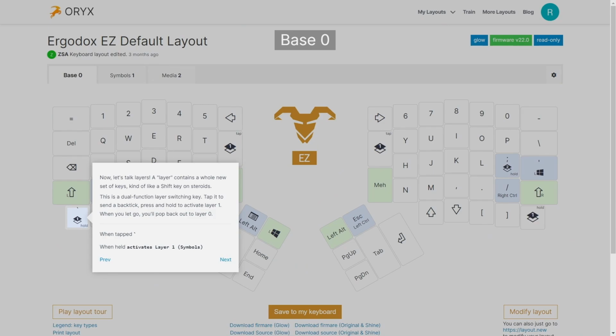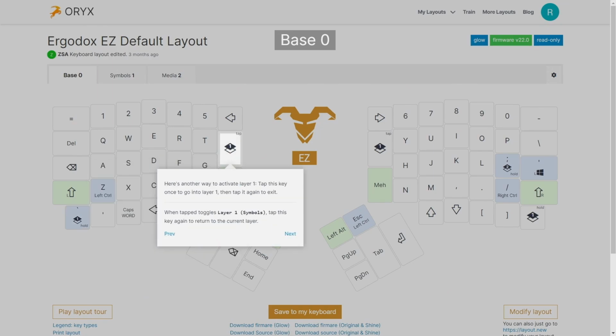There are a few different ways of accessing the different layers. This one here on the ErgoDox EZ's backtick key is a momentary or a held layer switch. So when you hold it down, you'll access layer 1, but as soon as you let go, you'll be taken back to the base layer again. In the middle of the keyboard, you can find a different kind of layer switch, which is a toggle. You can tap it once, and you'll be taken to layer 1 until you tap it again, at which point you'll switch back to the base layer again.